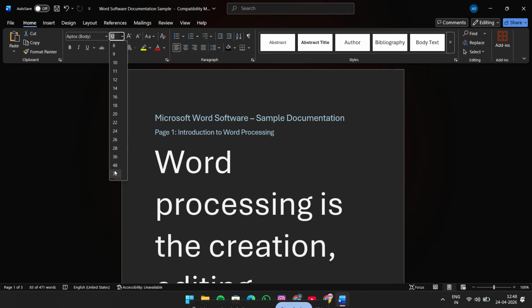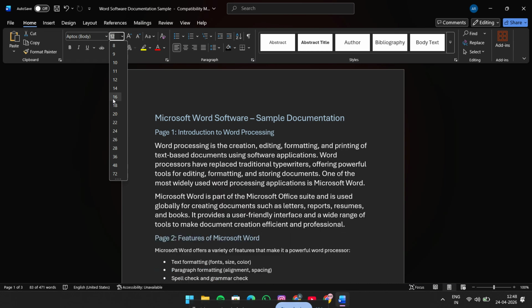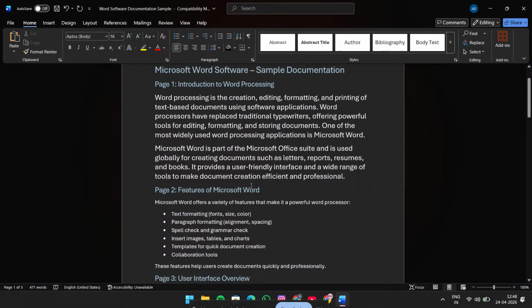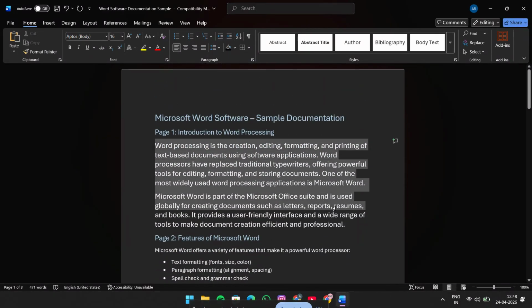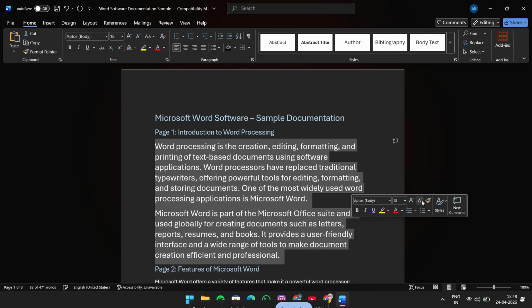You can also click in the box and type a specific number if you want a custom size, then press Enter to apply it. If you want to make the text a little larger or smaller quickly, you can also use the increase and decrease font size buttons near the size box. These are especially helpful when you're adjusting headings or fine-tuning the look of a page.